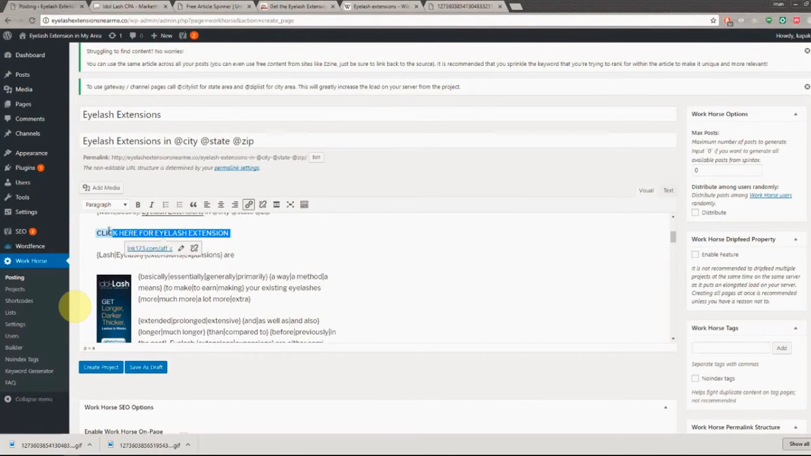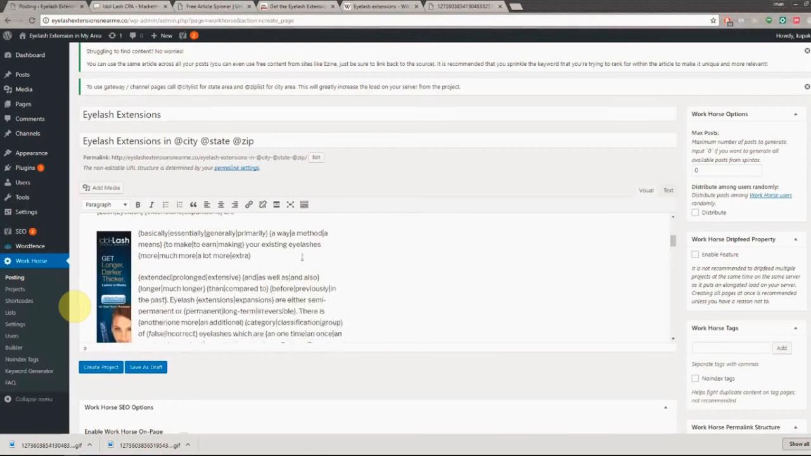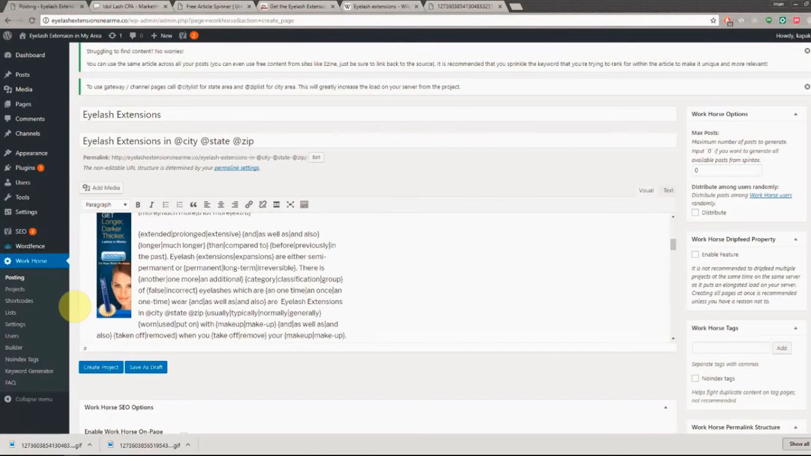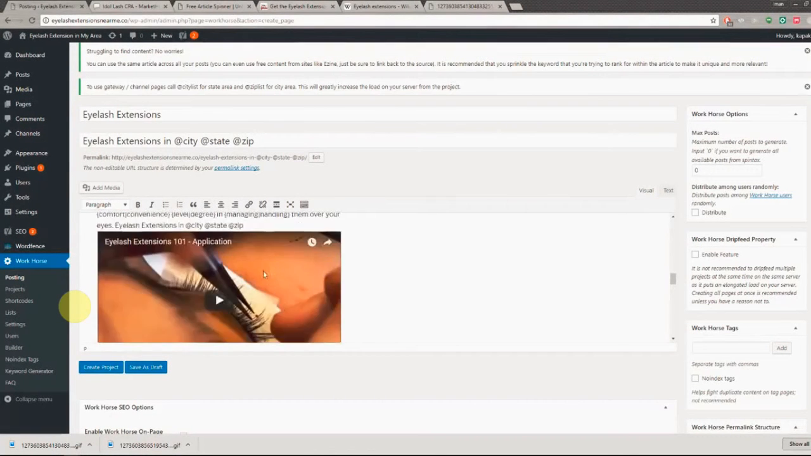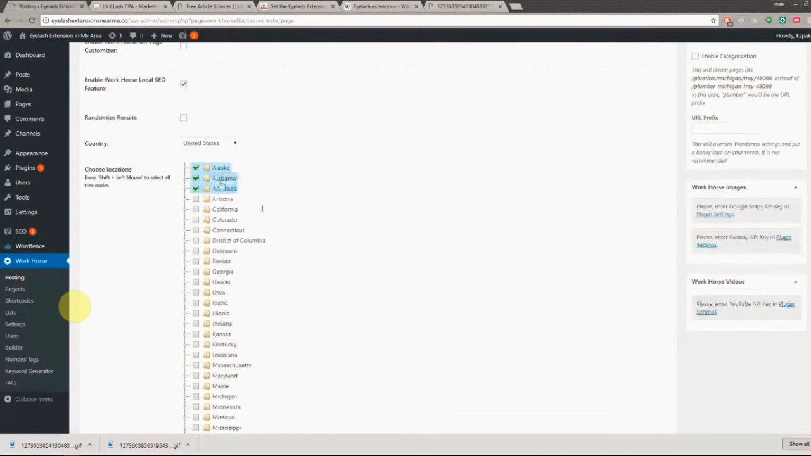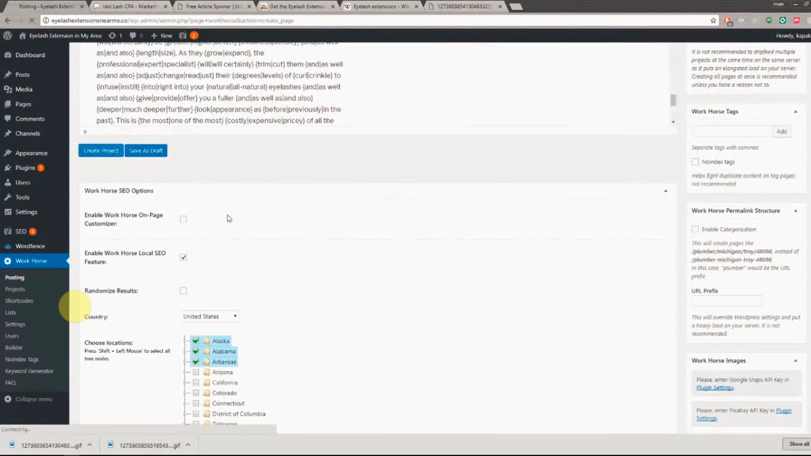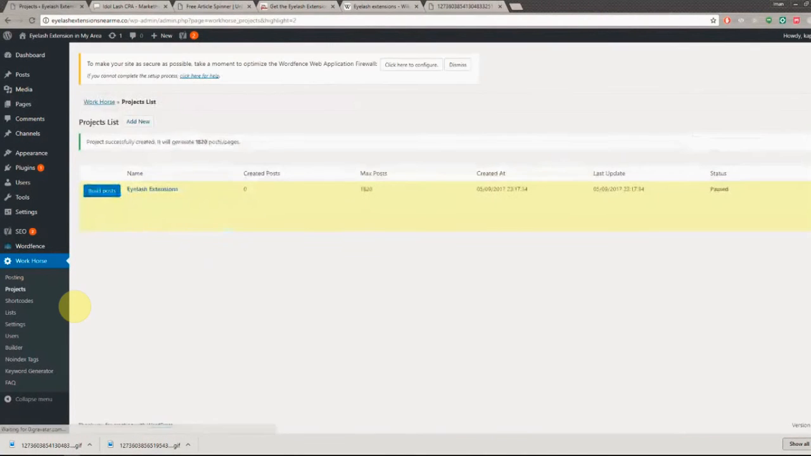What we can do, multiple things. Either you can do an image and link out to it like I did, or you can go ahead and just do anchor text. But what I like doing is the image thing, because again, it's better. It gets higher clicks. And we want to do 3 right now. So create project. Let's see what we got.